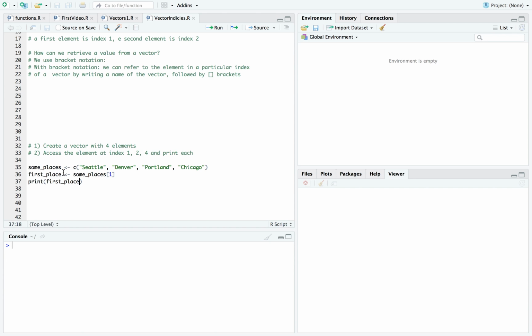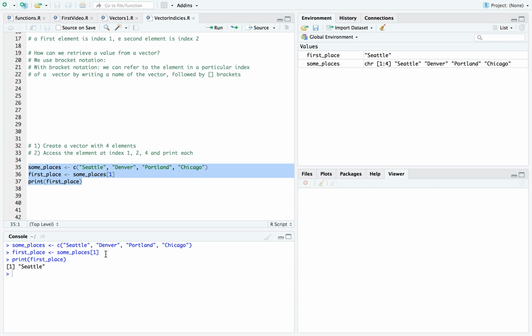So what's going on here? Basically, we wrote a new variable and we're going to assign the some places vector to the variable. And not only that, but we're assigning a number to it, which is saying, okay, please access element 1 in some places. Element 1 is Seattle. So printed, we should get Seattle.